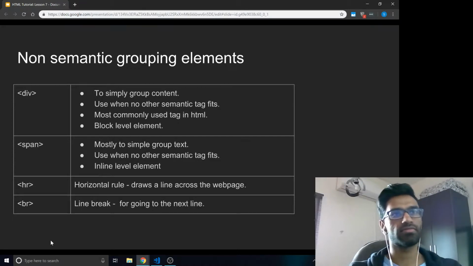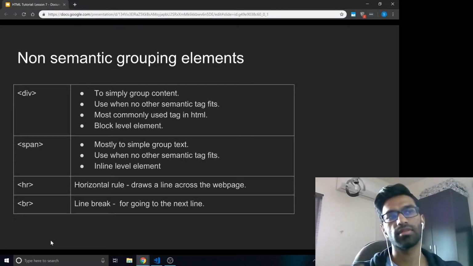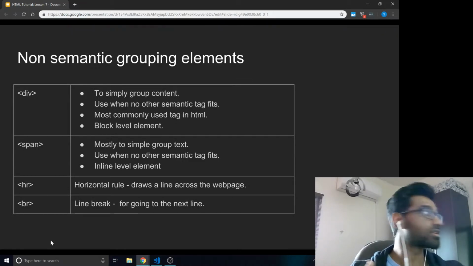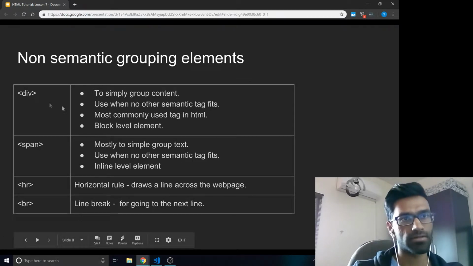Now the div is used just to simply group some items where semantic tags may not be appropriate. Sometimes in order to target certain elements together with CSS and/or JavaScript, you would need to group them, but there isn't a semantic tag that's exactly appropriate. So in those cases, we can use the div tag. It's also the most commonly used tag across web development.